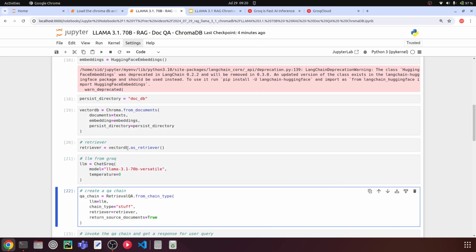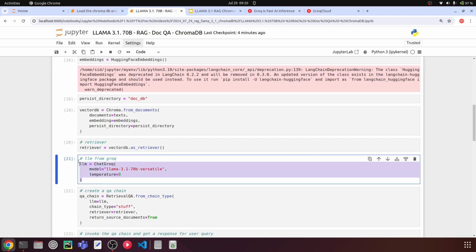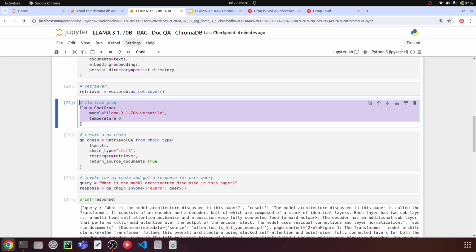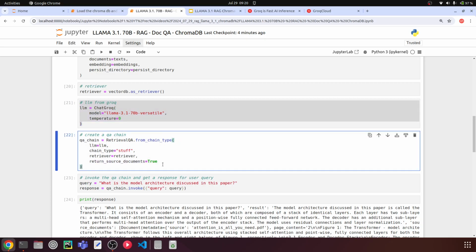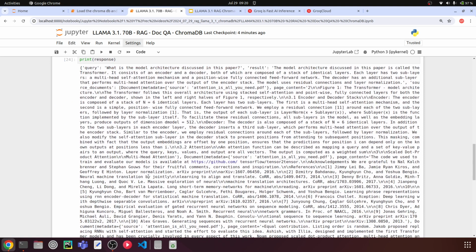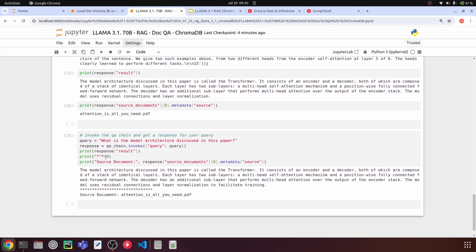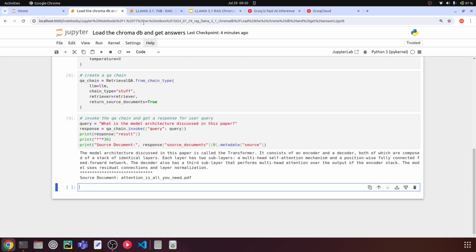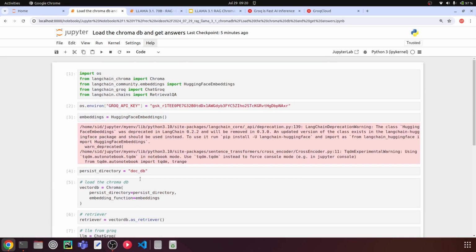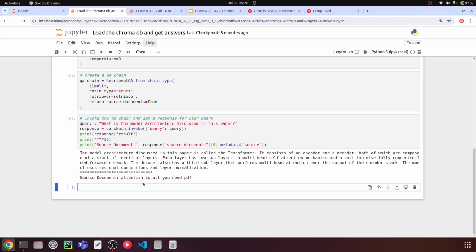The next step is setting this vector db as retriever, which we pass later to the QA chain, and we are also loading the Groq API for using the Llama 3.1 70 billion version. Then in this QA chain, we pass the LLM, chain type, retriever, and also a parameter to return the source documents itself. Then the user can ask a question, and we can extract the result and the source documents as well. So if you want to do this the next time, you can just load the previously created docdb, and then you can get a response and all those results.